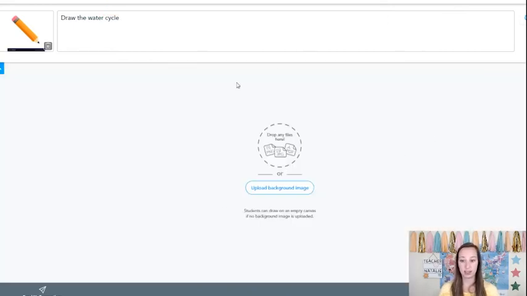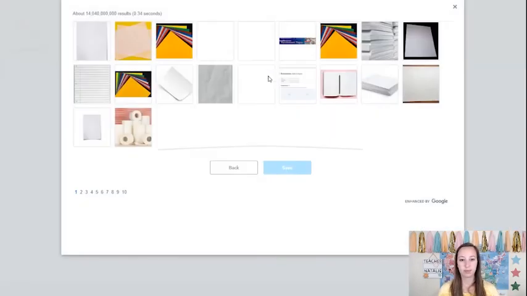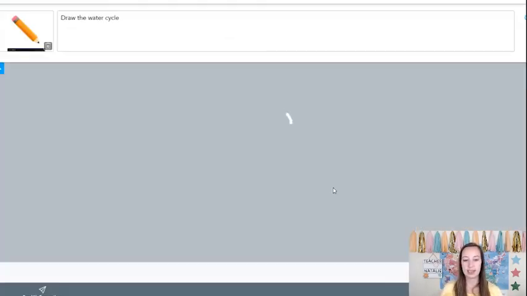So this is what it looks like. All you have to do is upload a background image. You do not have to. It's just going to be a blank empty canvas if you do not, just a white screen if you don't upload a background image. But I wanted to, so I'm just going to search paper, and I like this one, save.